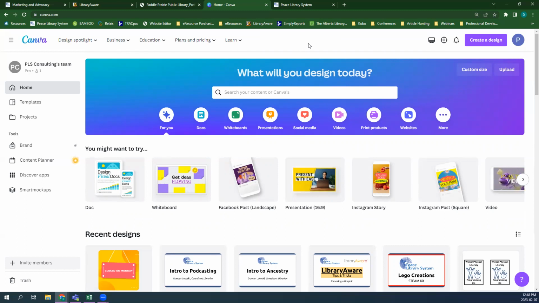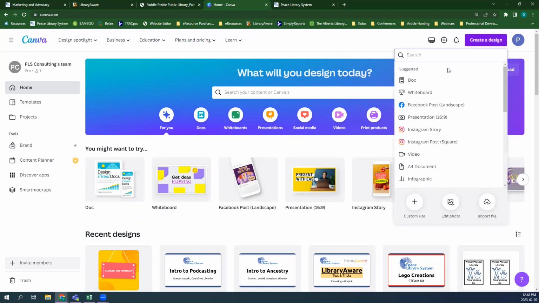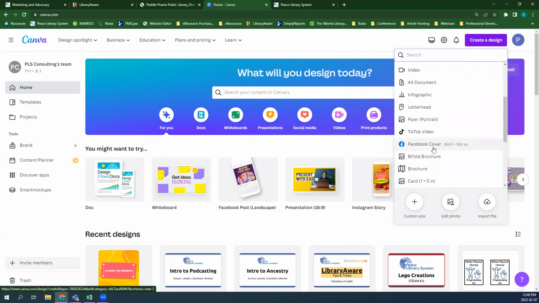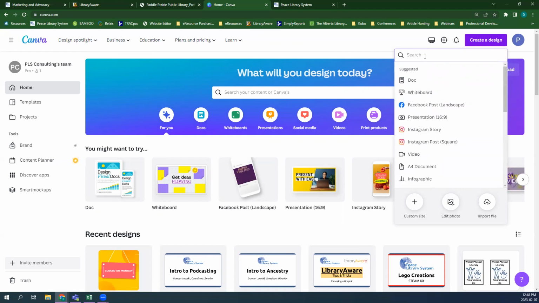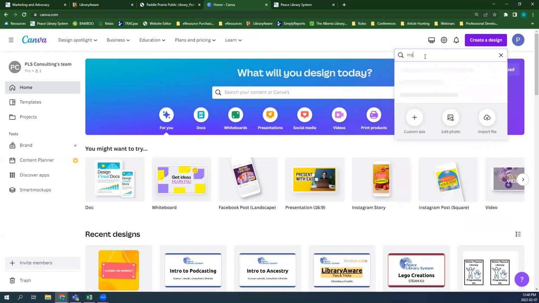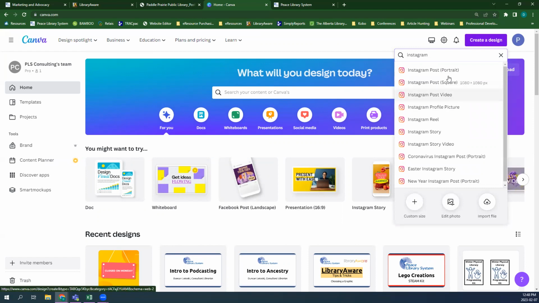But if I came on here and I wanted to create something for Instagram, let's say, what I would do is I would go up to create a design. And it's giving me some suggestions of things I might want to create, like a Facebook post or an Instagram story, or maybe a flyer or a TikTok video. But I can also search in the top here. If I type in Instagram, it gives me a whole bunch of options, right?